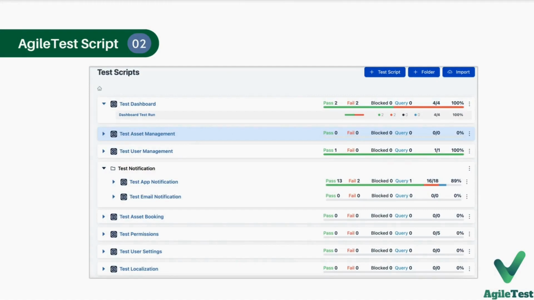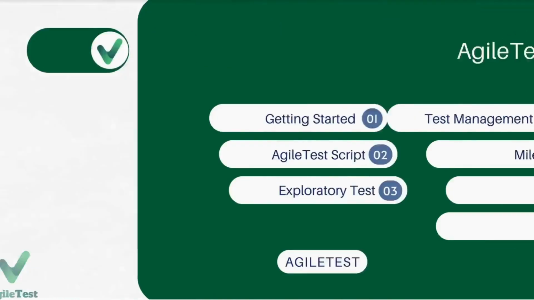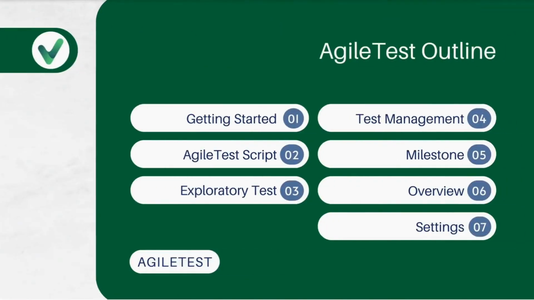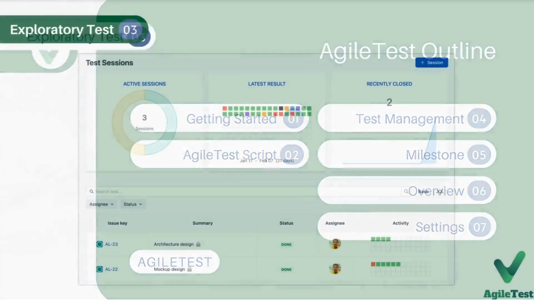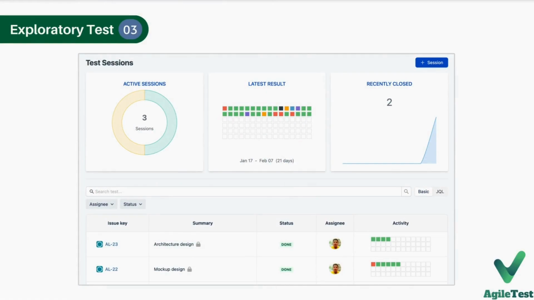For the other sections, we will showcase the Agile Test Script feature. Agile Test Script provides a quick way to write test scripts and checklists with the editor, execute and record test results inline. Next, we will find out about the exploratory test. We will demonstrate how to manage your test sessions and ad hoc tests, allowing fast release cycles and continuous delivery.